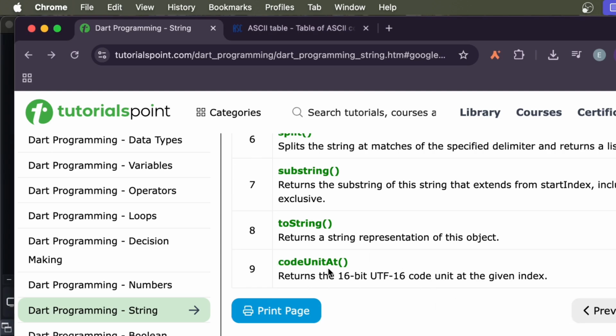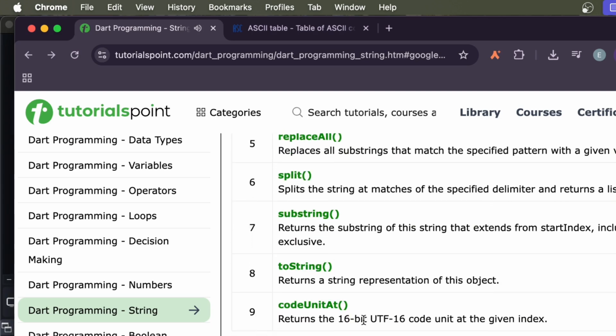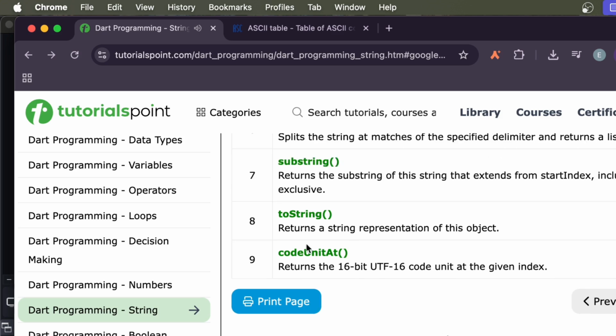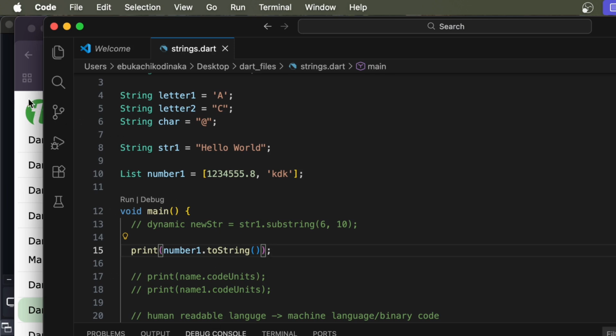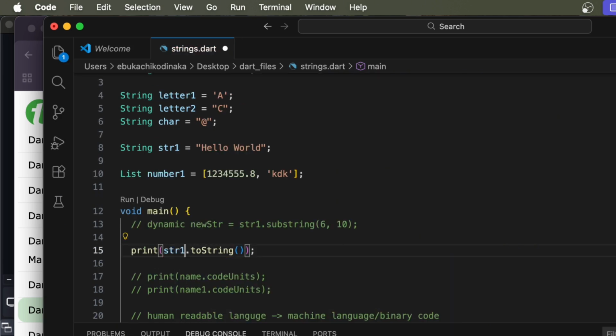Then codeUnitAt. We have looked at code units previously, right? So codeUnitAt returns the 16-bit UTF-16 code unit at a given index. The difference between this codeUnitAt and .codeUnits is that codeUnitAt accepts an argument, which is the index of the string you're using it on. So let's say I have string1 already, and I want to check codeUnitAt a specific index.